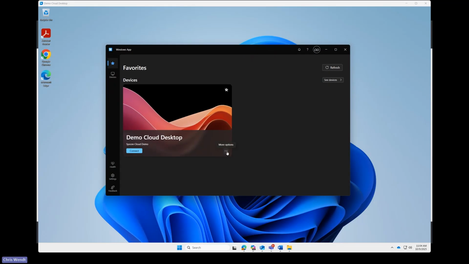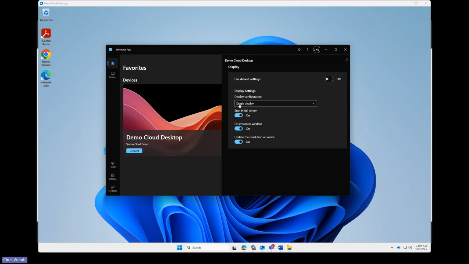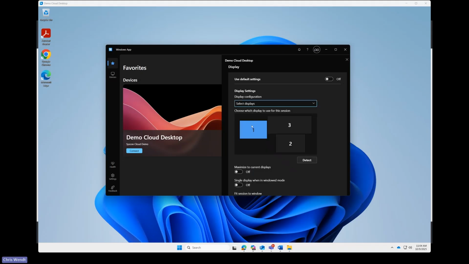So if you go to more options in your Windows app and you go to settings, these are some really important settings. You can set up the Windows app to take up all displays. So whether you have 2 monitors, 3 monitors, 4 monitors, you can set that up to take up all those displays. You also can set it up to use a single display, so it'll take up only one monitor. And then you can set it up to take up select displays. So I could say, I just want this on monitors 1 and 3. This is my monitor setup right here.